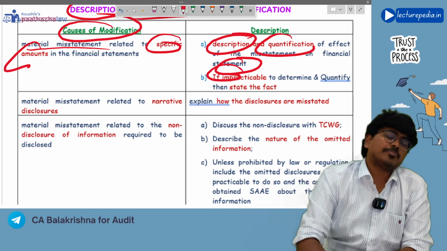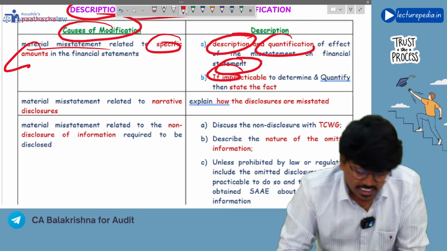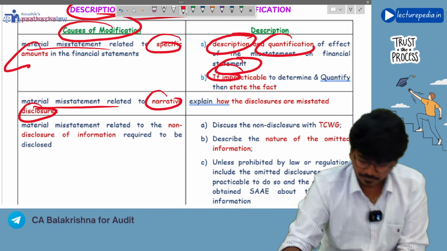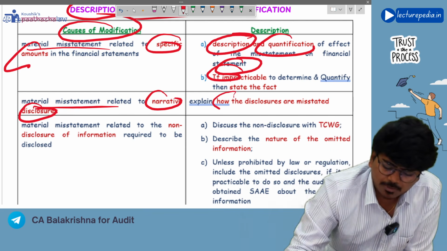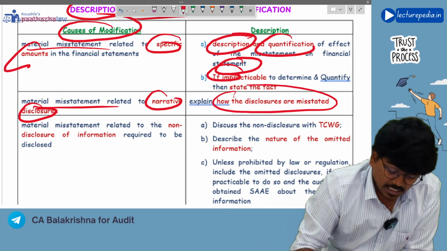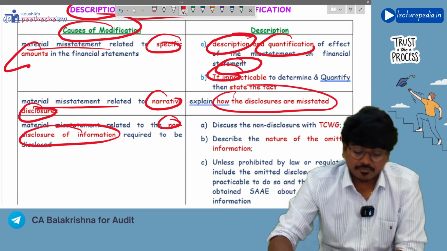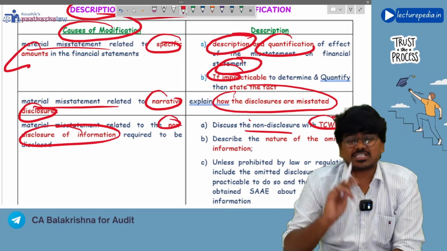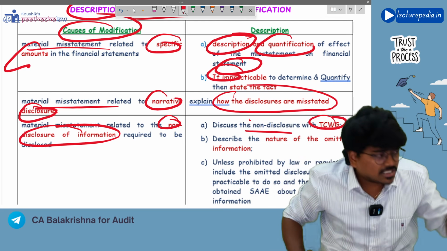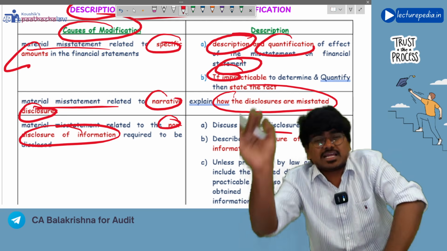If you are giving a modification of opinion because of misstatement in amount, and if there is a material misstatement related to narrative disclosures, in such a situation you will explain how the disclosures are misstated, right? Next, if there is a non-disclosure of information that has to be disclosed, then you will first of all discuss this matter with those charged with governance. There is a particular disclosure that has to be given in the financial statements, but you have not disclosed it. Like this, you will tell them.